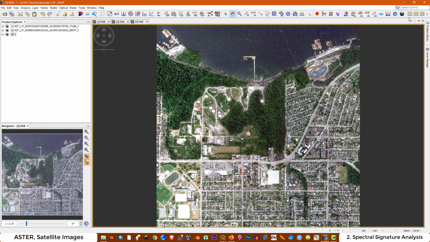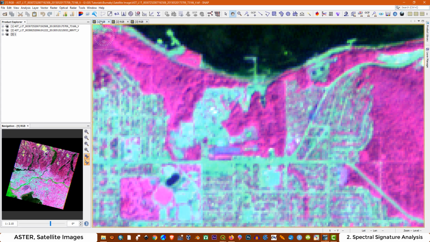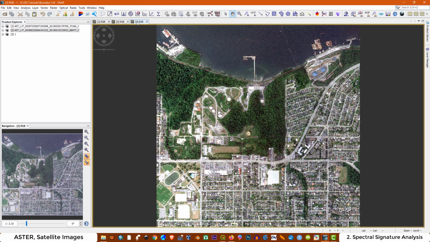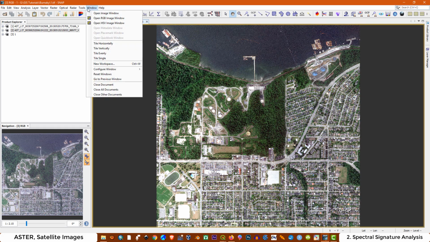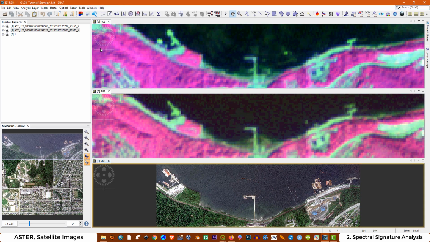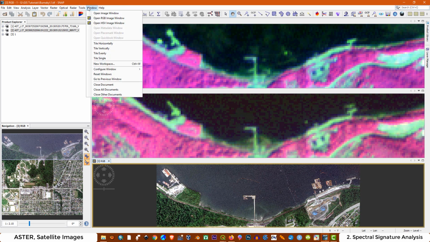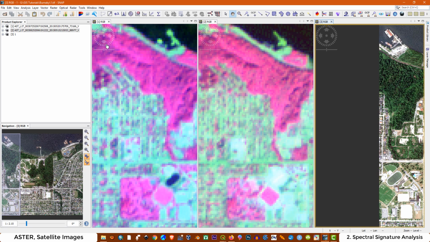Then I am going to press this option to see the 3 images. I have this tab for the first image. This one is from 2007, the year of the spill. This one is from 2006, August 25. And this one is the panchromatic. Then I'm going to press this option here to see the 3 images, or also you can go here and tile vertically, or windows horizontally.